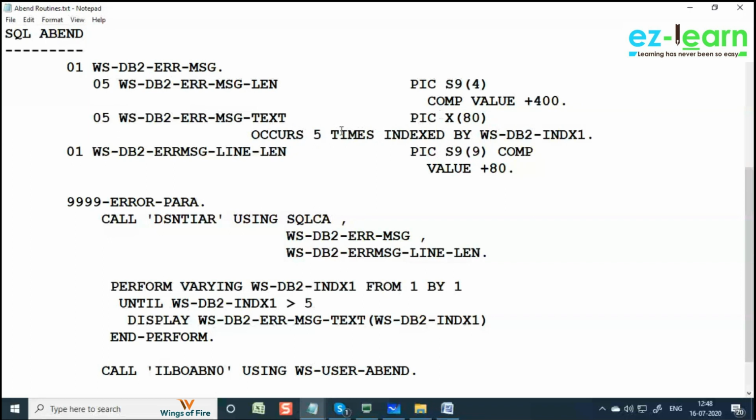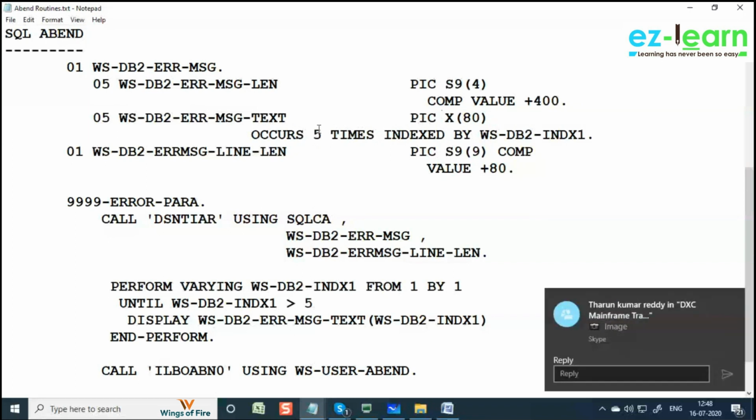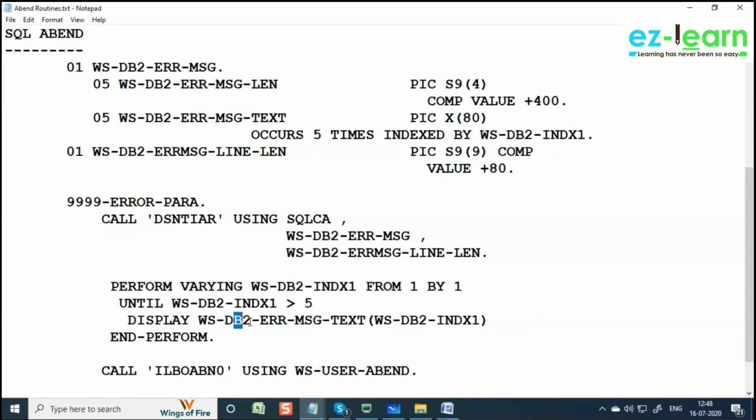This 80 bytes, 5 times, will be filled by data by this program, and this 80 bytes will be displayed in spool. 80 bytes 5 times will be displayed in spool, and then we will enforce an abend. It's very easy. You just copy paste.